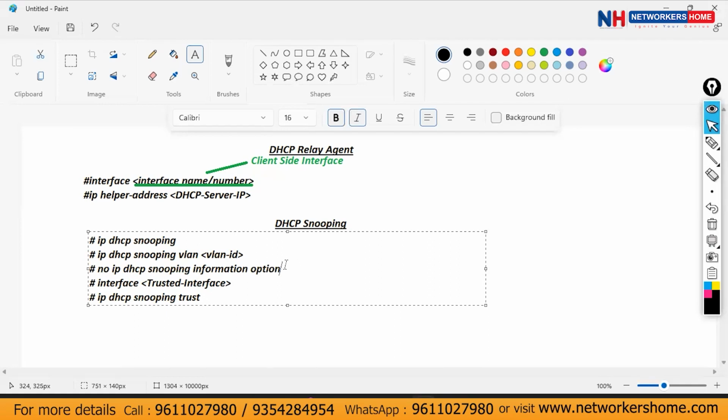Once you enable DHCP snooping and create a trusted interface, if there is any DHCP offer from other interfaces, your switch will instantly drop those offer messages. So let's go and check.